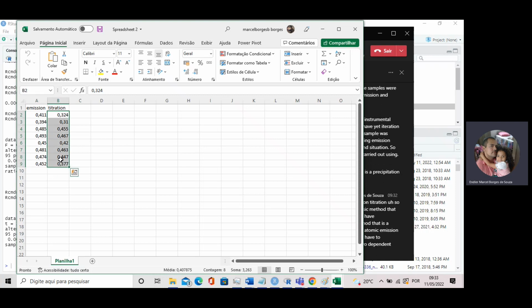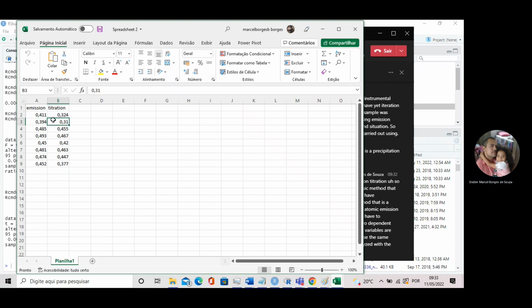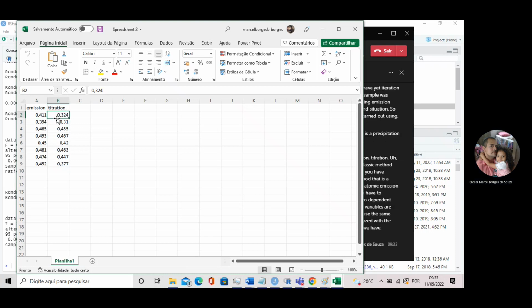Why are these variables dependent? Because the same samples were analyzed with the two methods. So we have dependent variables.